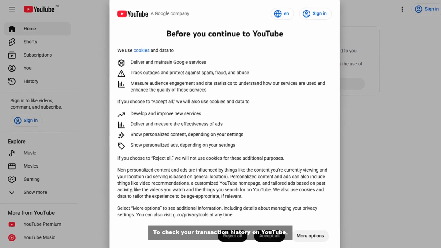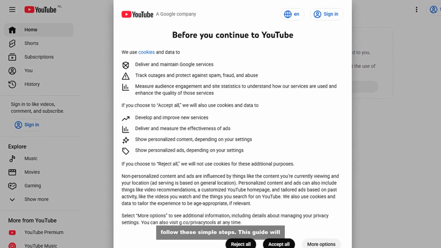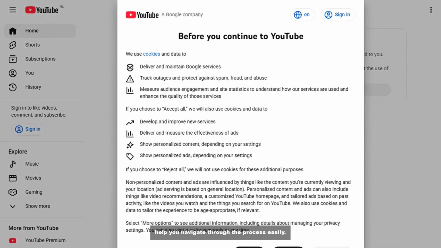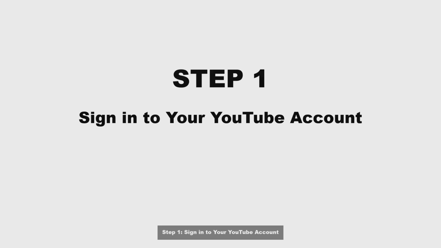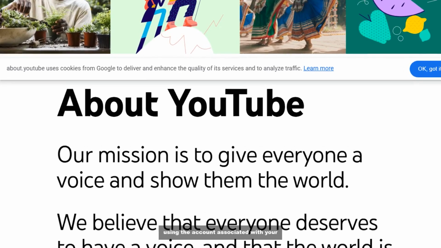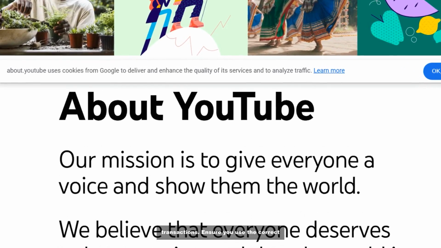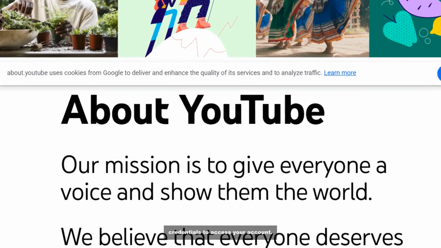To check your transaction history on YouTube, follow these simple steps. This guide will help you navigate through the process easily. Step 1. Sign into your YouTube account. Open the YouTube website or app and sign in using the account associated with your transactions. Ensure you use the correct credentials to access your account.